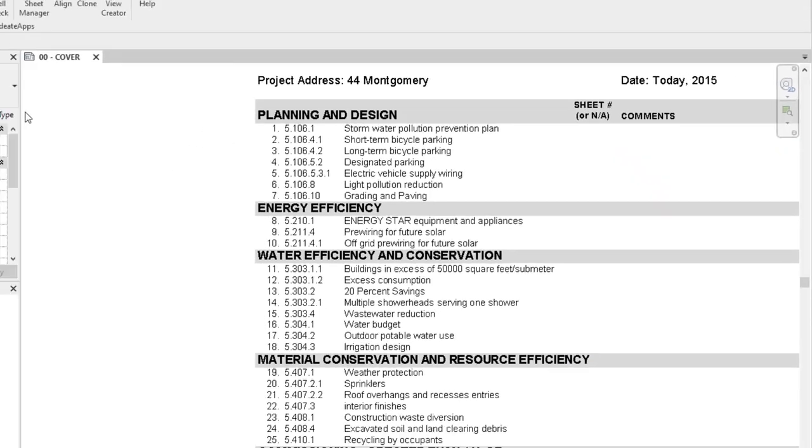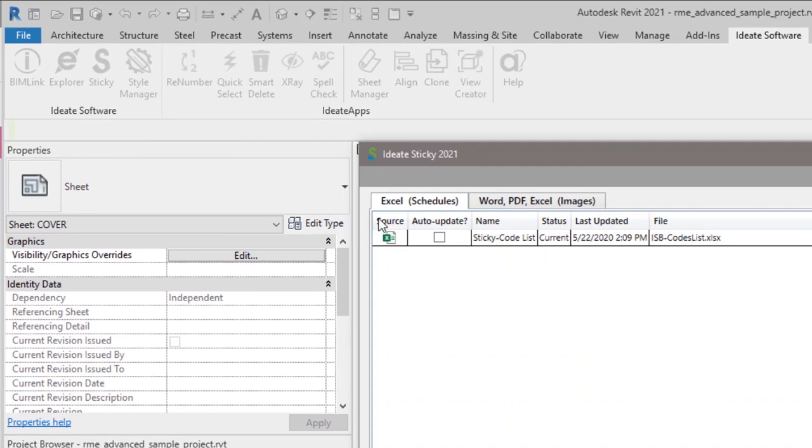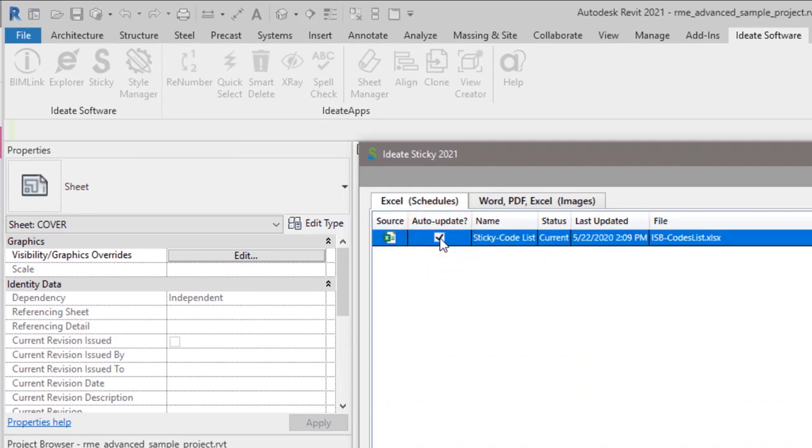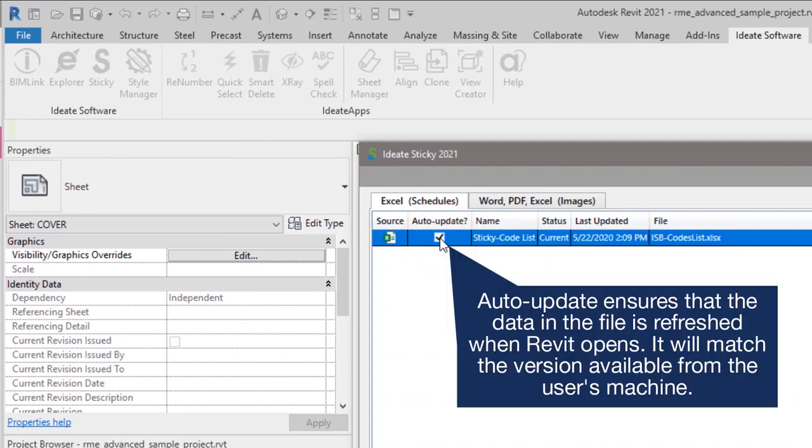So what we'll want to do with Sticky is make sure that that sticky is set to auto update. And what that does is when we open the file, it's going to reread that information and refresh it within Revit. So let's take a look at that.